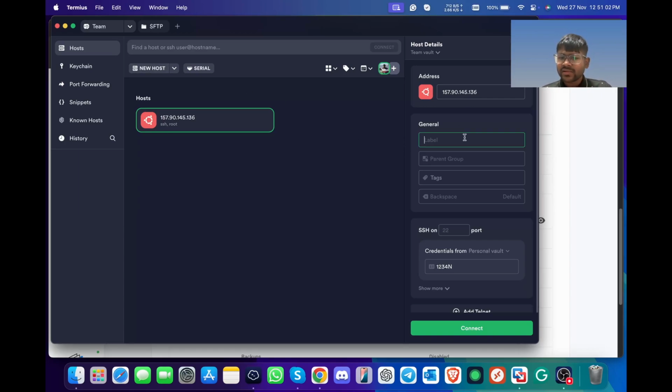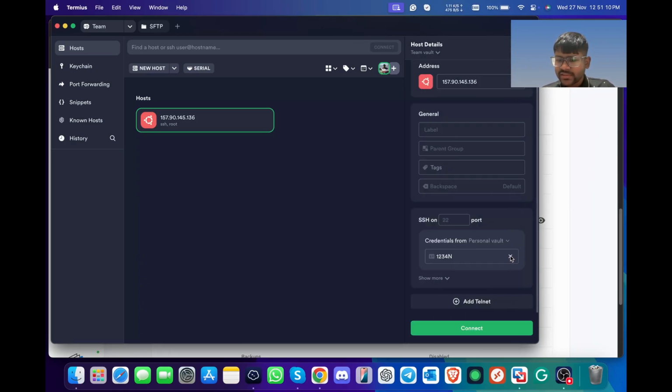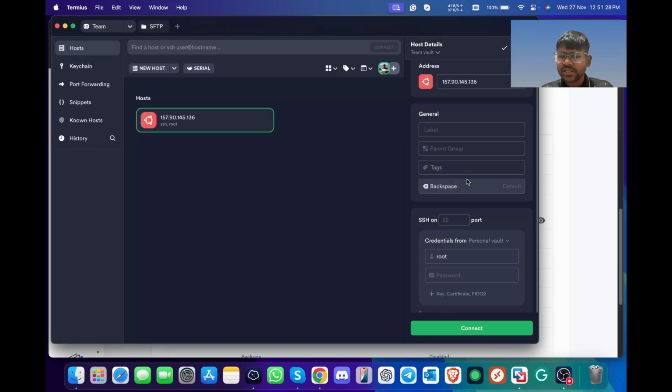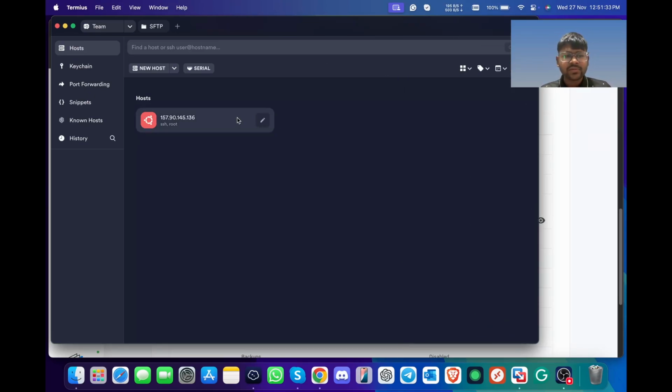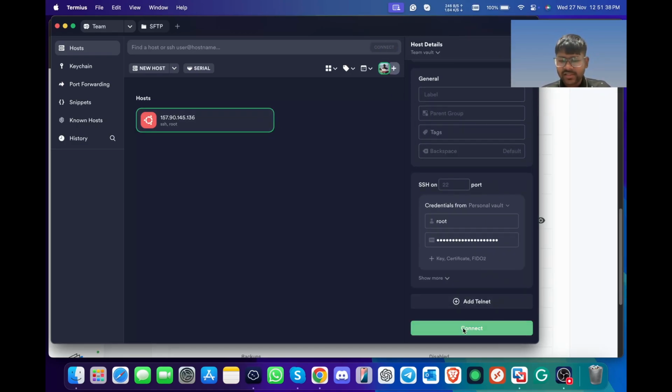And from here, you can label it with any name which you want. And under credentials, you have to type in your username over here, which is root, the default for every Voxfor installation, and your password, which is presented over here. As soon as you copy the password and paste it in the field over here, you can see that the password has been synchronized, and now you can hit the connect button.